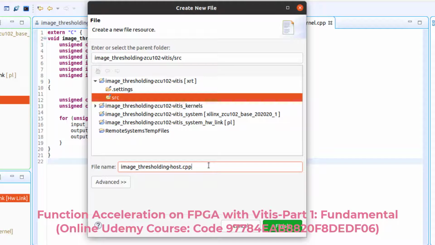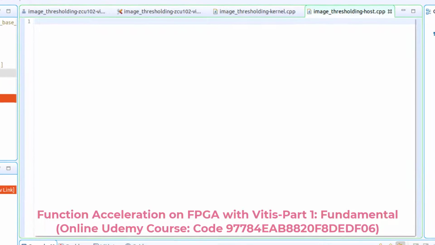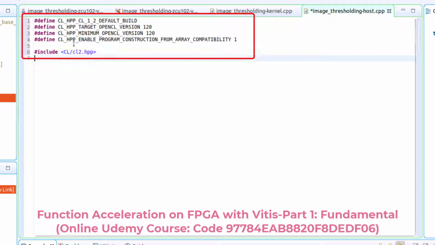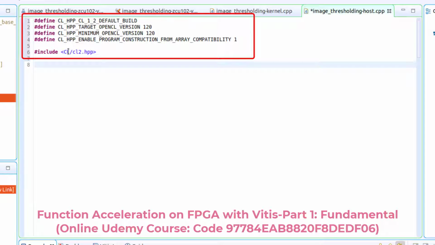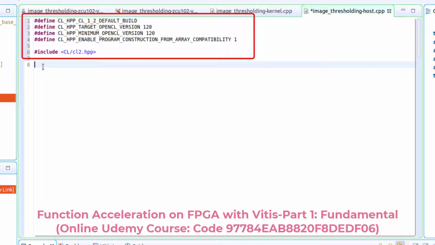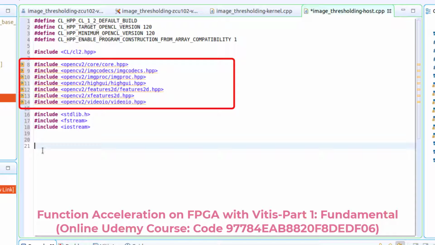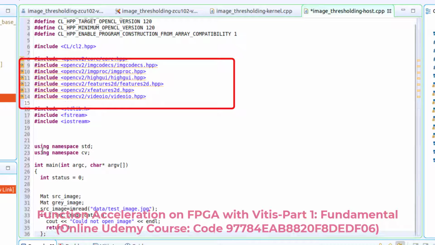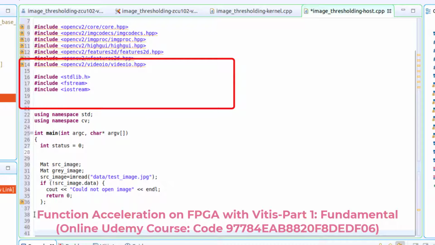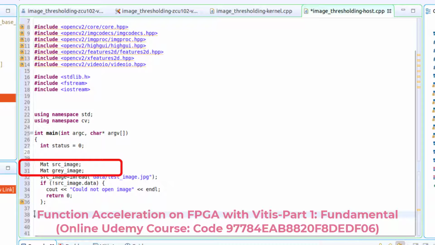Let's go through the host code. First, we should define a few macros before including the OpenCL header file, telling the compiler to use OpenCL 1.2. As we are going to use OpenCV functions for image manipulations, we should include a few related header files. Now we can start coding the main function. 2 variables of the OpenCV Mat type are defined to hold the input image and the corresponding grayscale image.